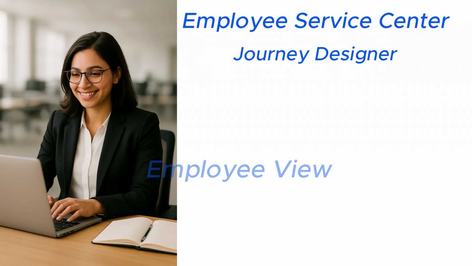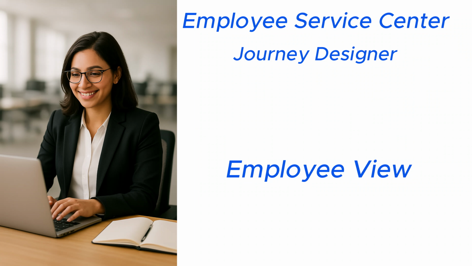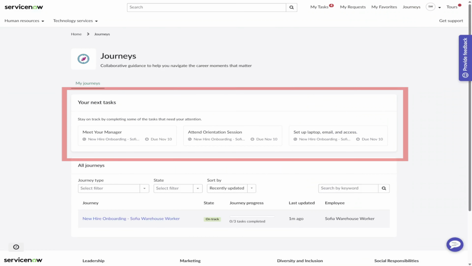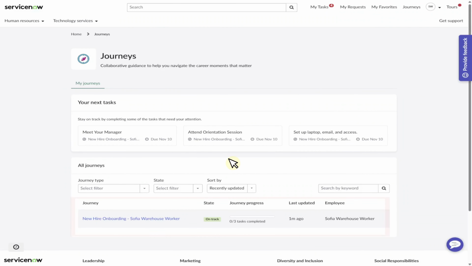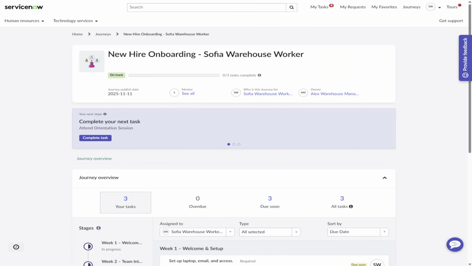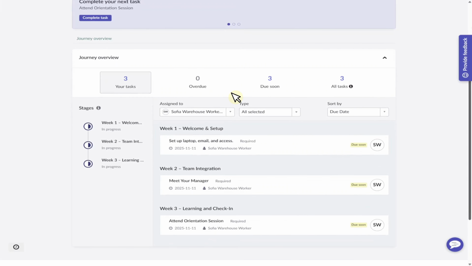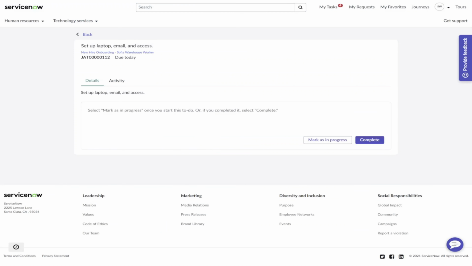Employee Journeys, Employee View. Let's now look at the journey from Sophia's view. As Sophia, she can click Journeys on the top. Here she can view her tasks. She can click on the assigned journey. She has a similar view of the journey as her manager. Sophia is able to open up tasks and mark them complete as she finishes each item.